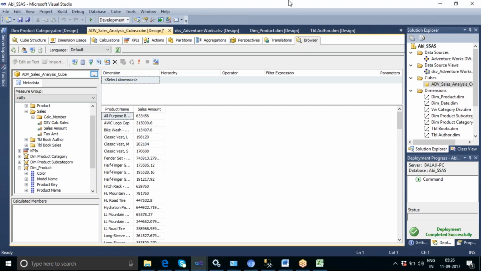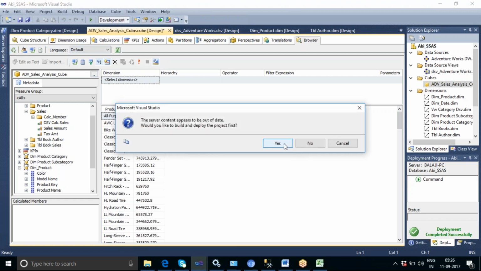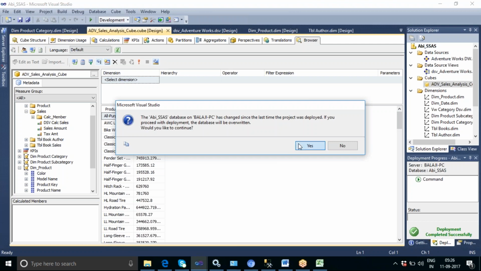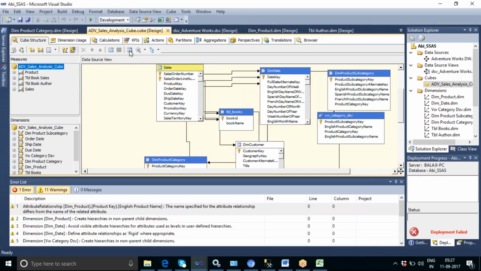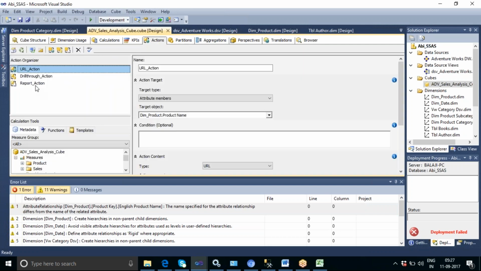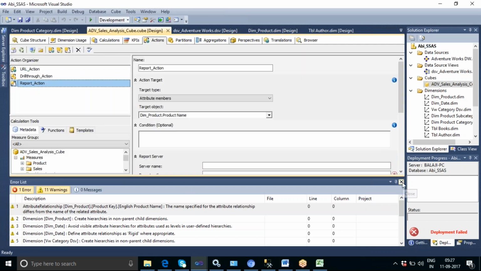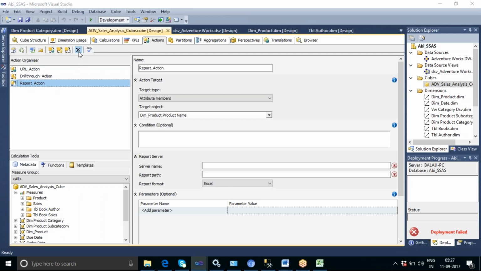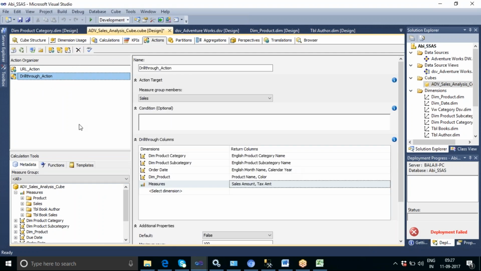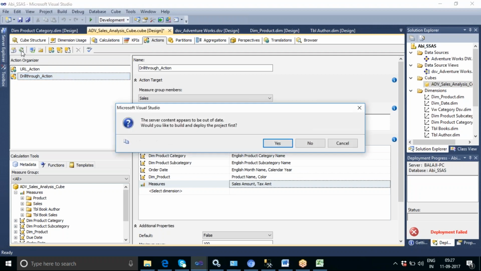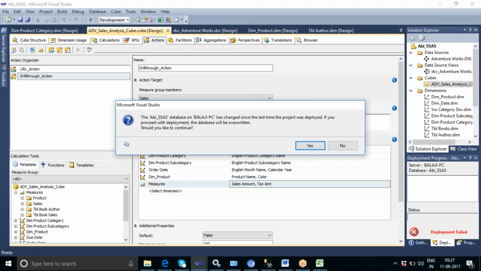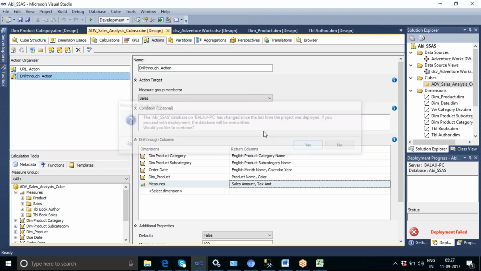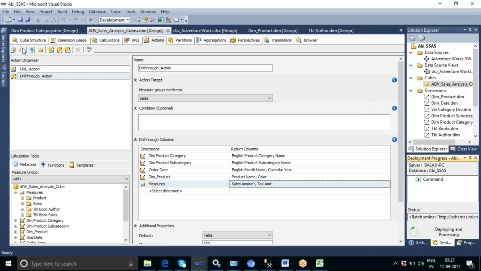Now let us see that in the cube structure, in the actions, we have not specified full details. So let me remove this report action. Now let me click on process. Whenever you click on process, which one are we processing now? We are processing the cube.